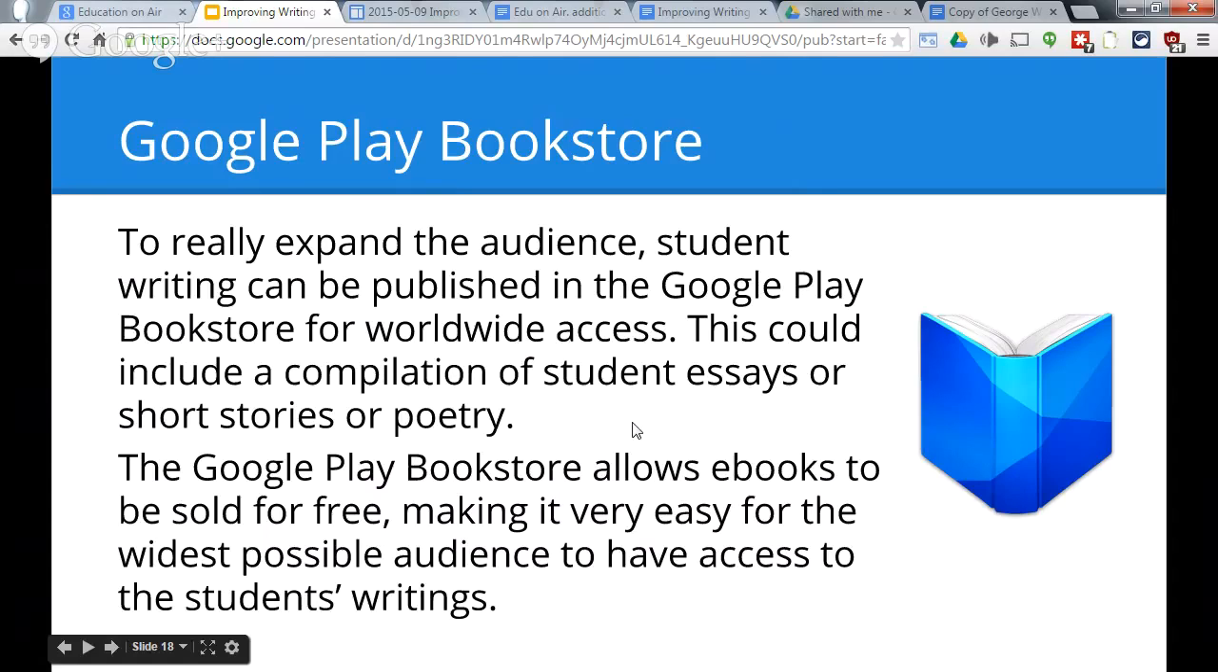You don't have to charge for things that you upload there. Most of the other stores may have a grace period where it can be free for a little while, but they do require that you eventually put a price on it. Well, maybe we don't want to do that. We just want to get our students' work out there.